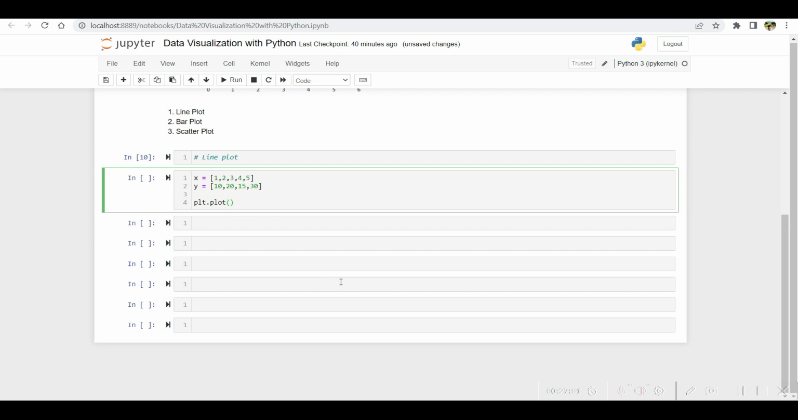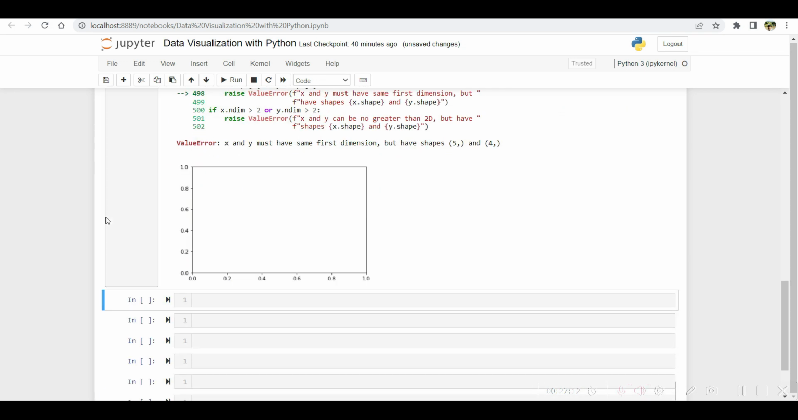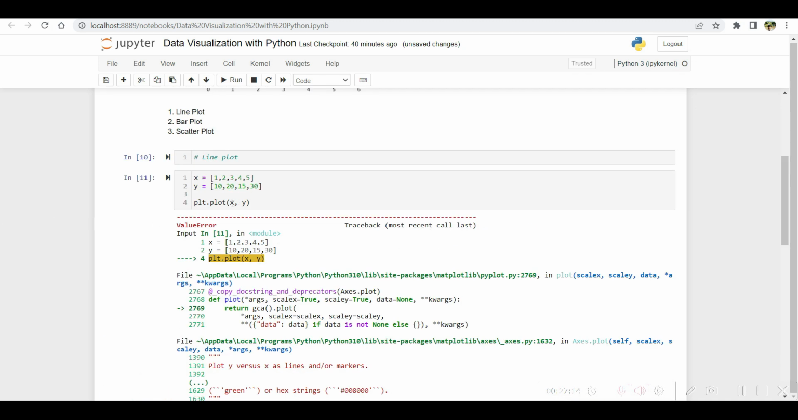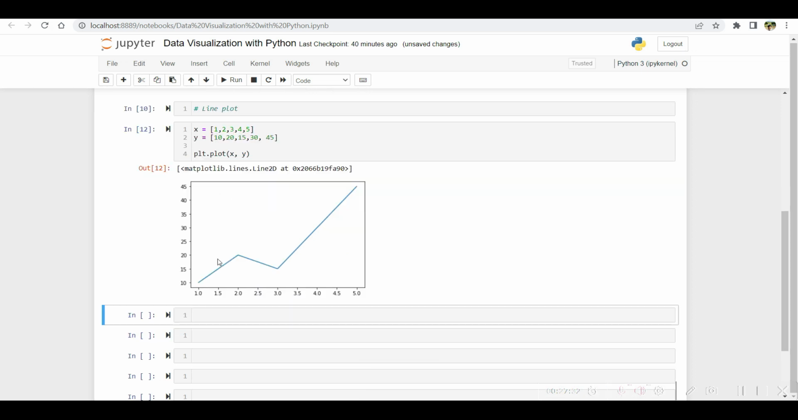So let's say plt dot plot, and then you just do x, y. That's it. This is very important, that you always make sure that your x and y are of the same length. Here I did 5 in x, but in y I have only 4. So let's say I'll add 45, and now you will see that this is our data.